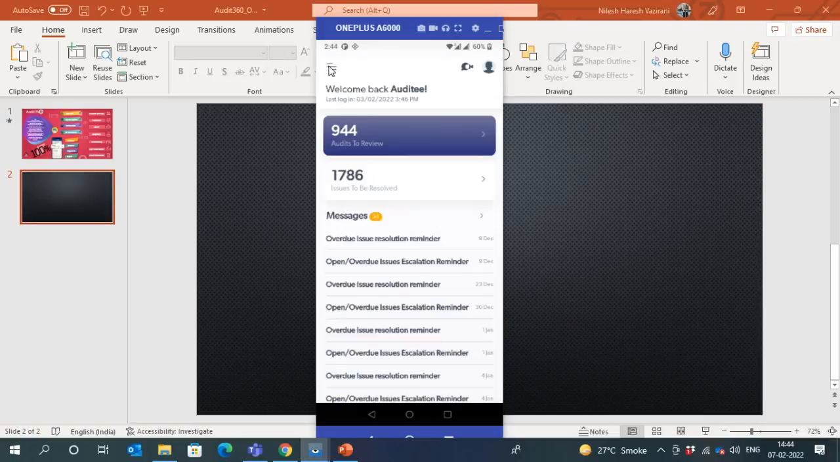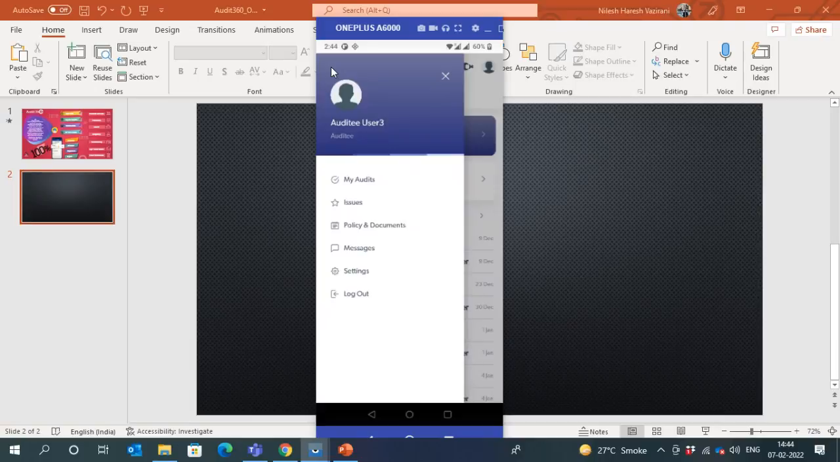On the top left-hand side, there are three lines. If you click on that, first we get to see the details, the auditee name. Whoever is the auditee user, their name and their photo will appear. Then there are the features of the auditee mobile application that you can see, that is My Audits. In My Audits, all the audits that are being done on the auditee appear here. Then all the issues that are raised by the auditors get listed in the Issues module.